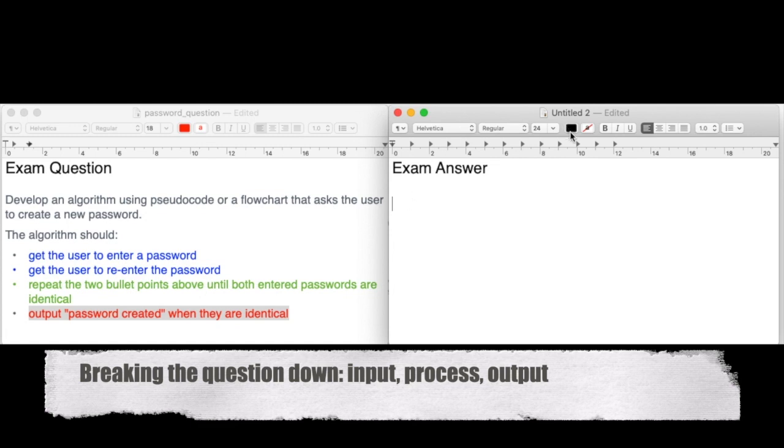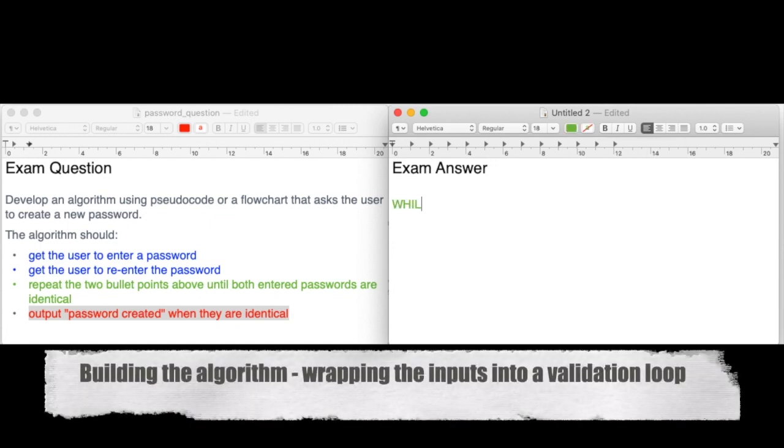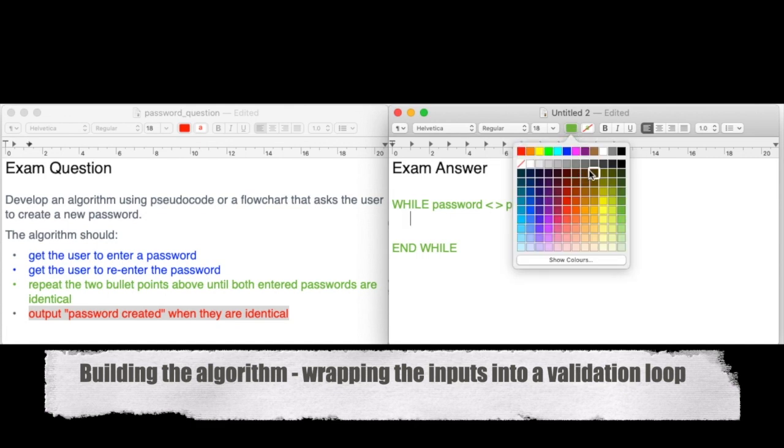Okay, and what we're going to do now is start to develop the algorithm a little bit. We're going to start with the actual processing, start with wrapping those inputs into a validation loop. The greater than and less than signs together mean different from. So while password is different from password check, keep going around this loop. And inside that loop, there's just two very simple things going on. First of all, we're asking the user for the first password, and then we're asking them for that password again.